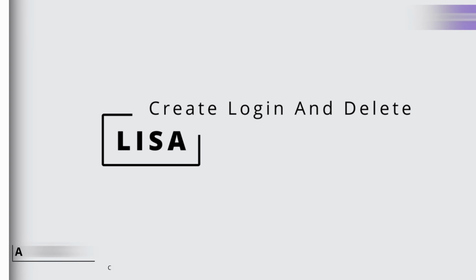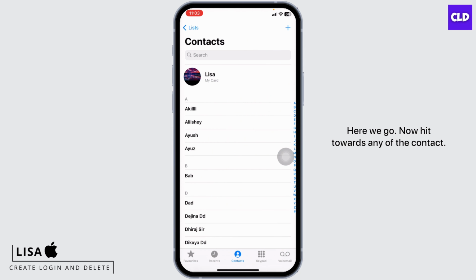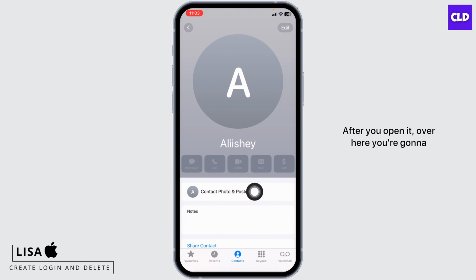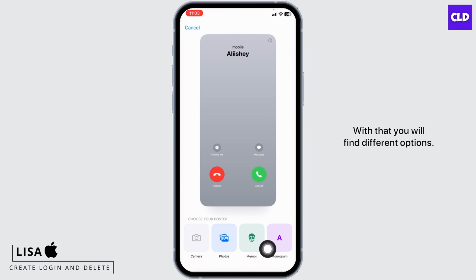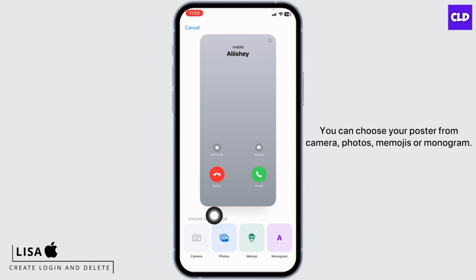Now let's get started. Open your phone app. Here we go. Now head towards any of the contact. After you open it, over here you're gonna find the option of contact photo and poster. Tap on that option. With that you will find different options. You can choose your poster from camera, photos, memojis or monogram.